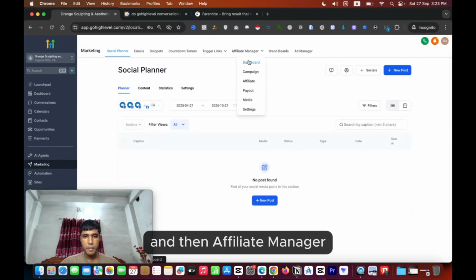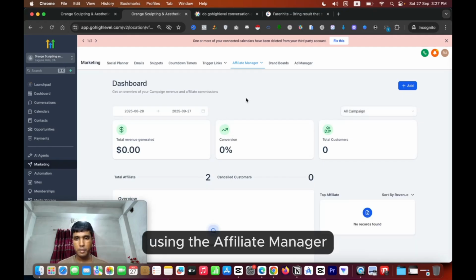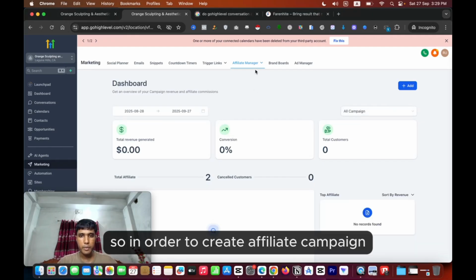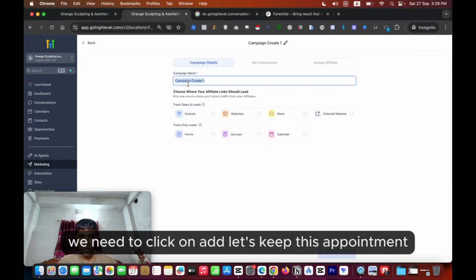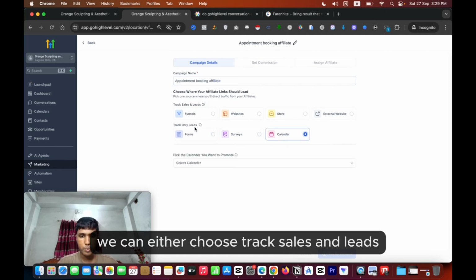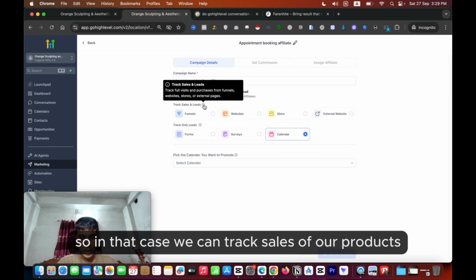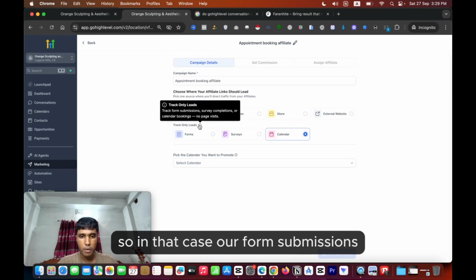And then affiliate manager. We can create and manage affiliates for our business using the affiliate manager. So in order to create affiliate campaign, we need to go to campaign. We need to click on add. Let's give this appointment booking affiliate. So we can choose calendars. We can either choose track sales and leads. So in that case, we can track sales of our products, or we can only choose leads. So in that case, our form submission, survey completions, and calendar bookings will be tracked.